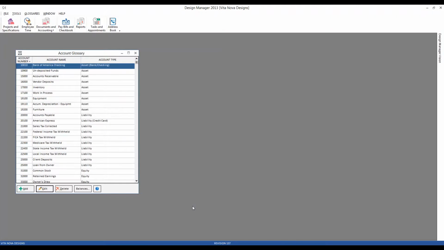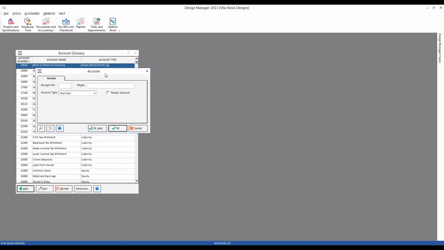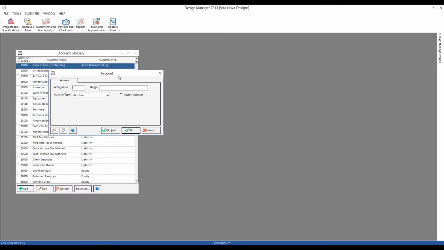Let's say you wanted to create a new account. Let's say perhaps there's a savings account that you wanted to create. Very simple. Just click the Add button as indicated by the green plus sign, which gets us to our account window. And in Design Manager, all accounts take a 5-digit numeric value. Generally, in accrual accounting, the asset accounts, which a savings account, of course, would be, begin with a 1. So let's input a unique account number. And for the name, we'll simply call it savings account.